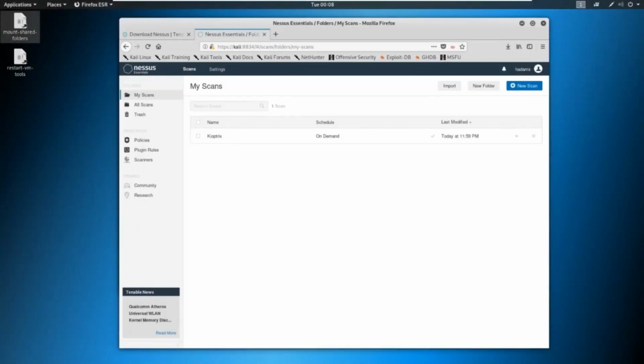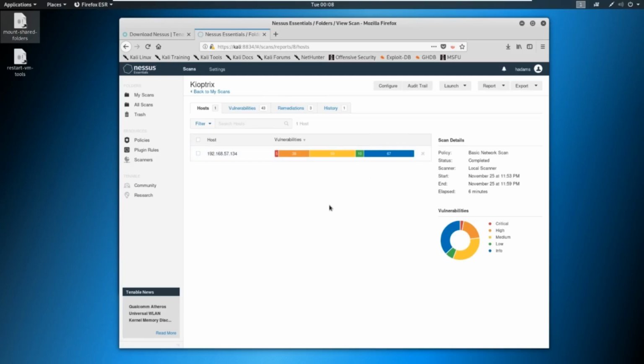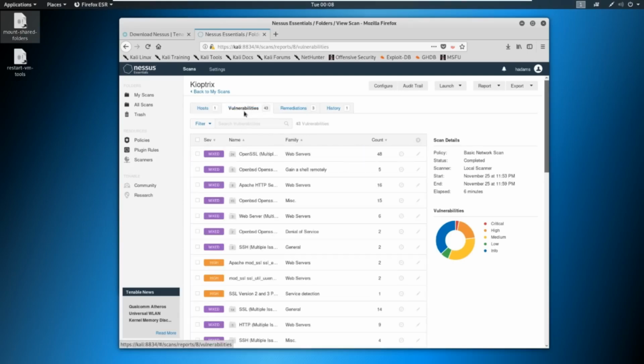Now on to part 2. Our scan results are done, and we can tell because we've got a nice check mark here that says complete. So we're just going to click into our scan results. Looking at the overview, we can see that we've got 5 critical, 38 highs, 59 mediums, 10 lows, and 67 informational. So we're going to click on the vulnerabilities here, and let me make this bigger.